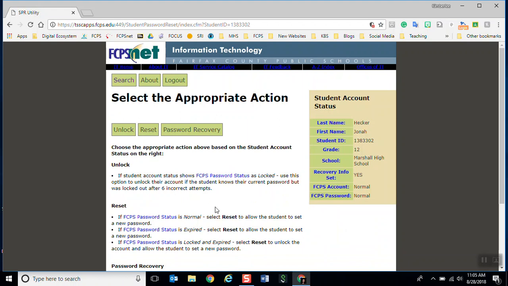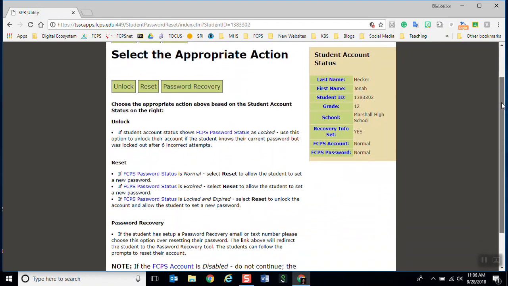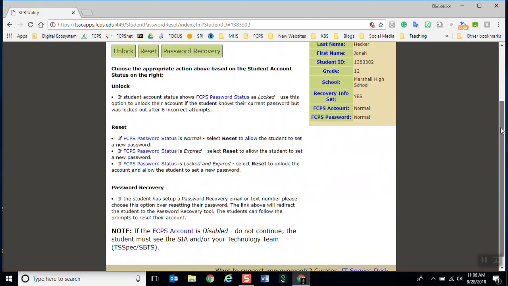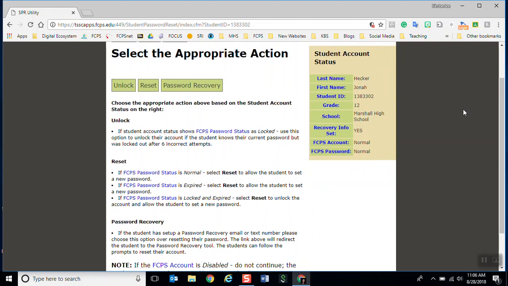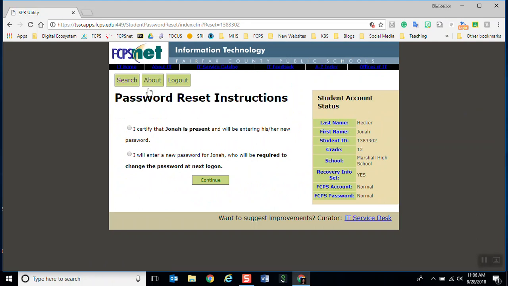Okay, once I enter their student ID and I click on their particular information, you'll see that there are various things I can do here. I can unlock their account. I can reset their password. So here I'm going to choose to reset the password. You can do this either if the student is right next to you or if they're not. But typically you're going to be doing this when the student is present. So I'm going to check off that Jonah is present.